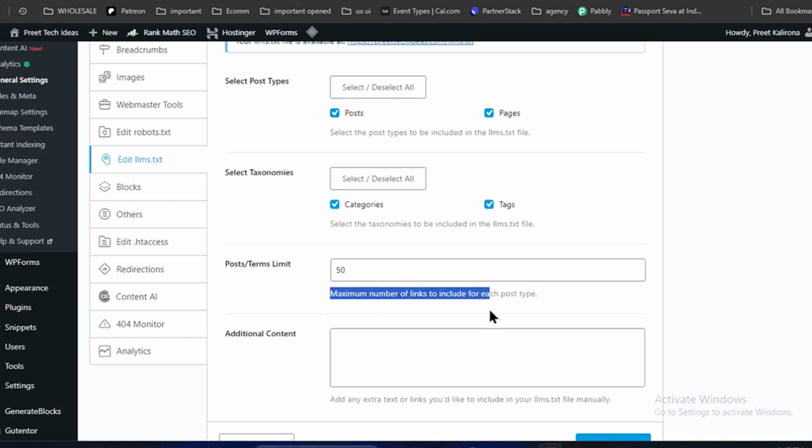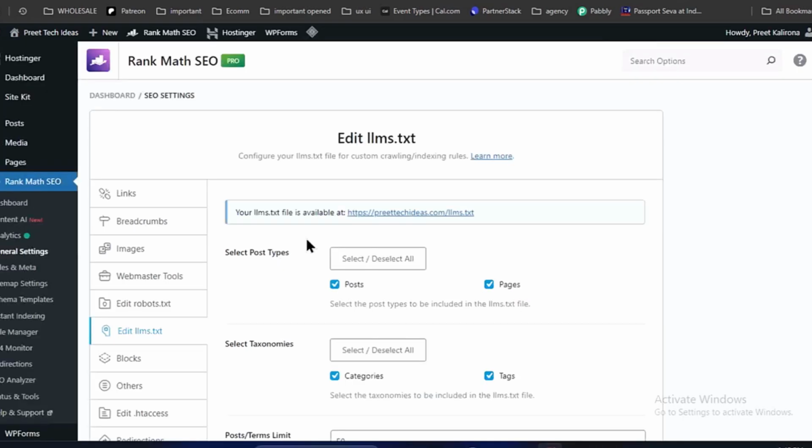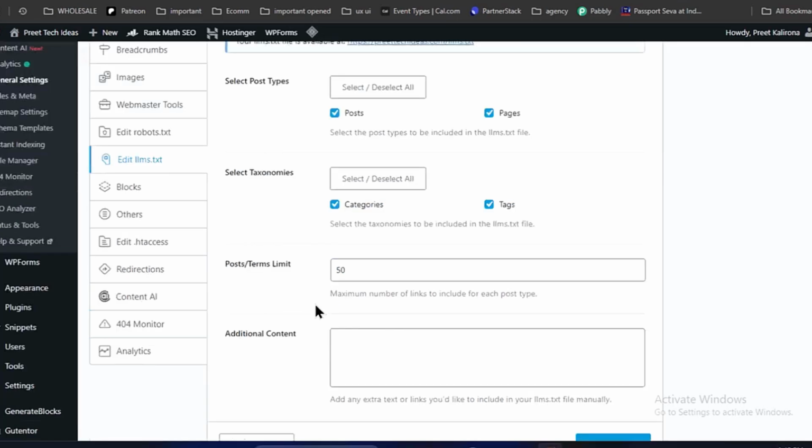For example, you have enabled the post here, select post type. I have enabled the post. In my website, I have more than one. So here you have to put the value, the maximum number of links to include for each post type. That means it will crawl 50 blog posts or 50 pages because we have set the limit here. Post terms limit. You can increase this limit if you want.